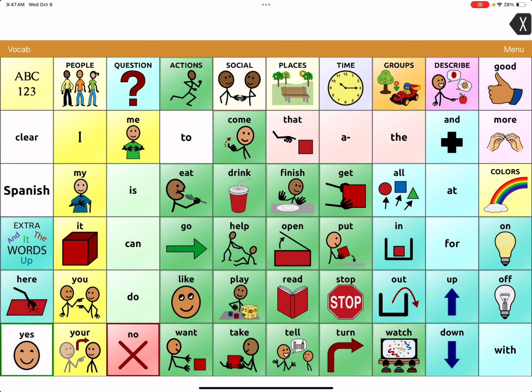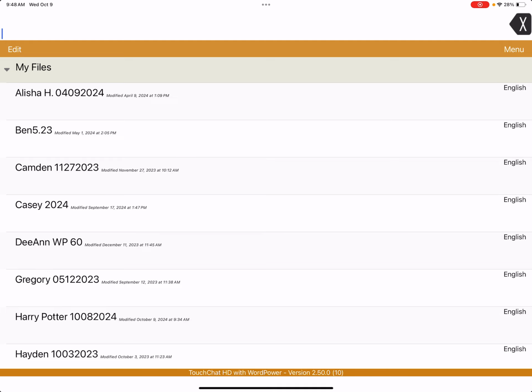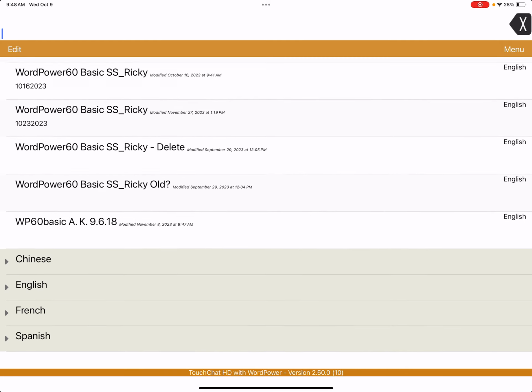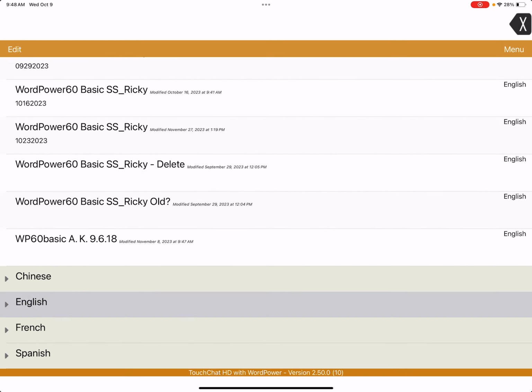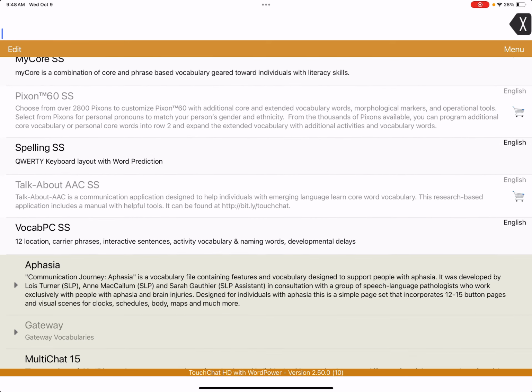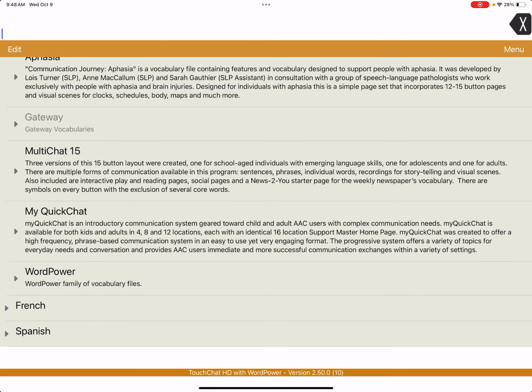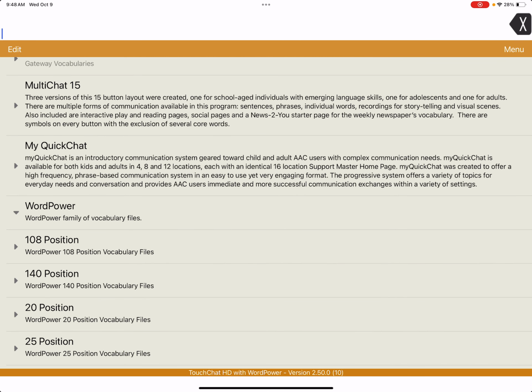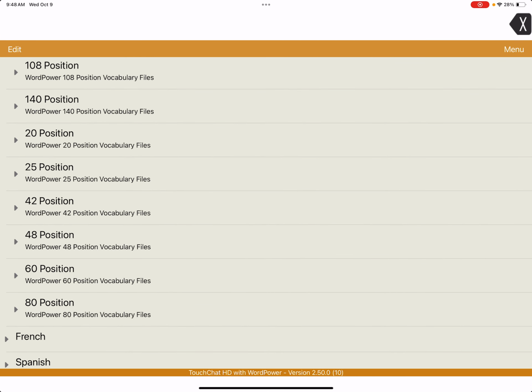So if you want to copy a vocabulary file and get started on editing, you can go to the Vocab button, choose New Vocab, and then you're going to scroll all the way to the bottom where it says English, and you'll see a list of all of the vocabulary files. Now the one we're looking for is called WordPower. There it is at the bottom. So WordPower 60 is our default beginner starting vocab file, so that's what we're going to select.